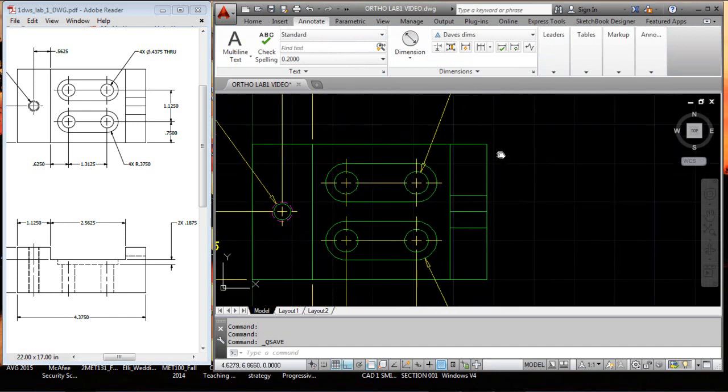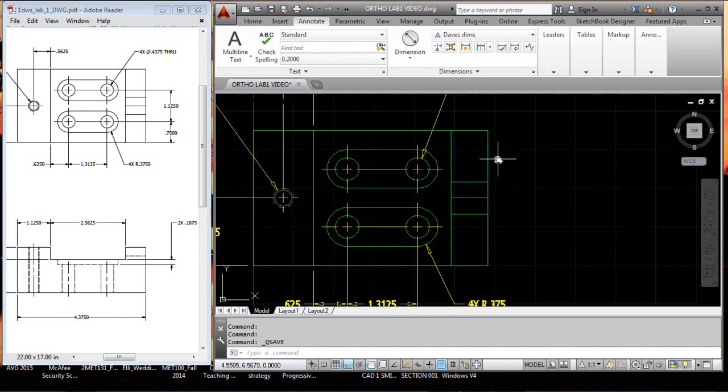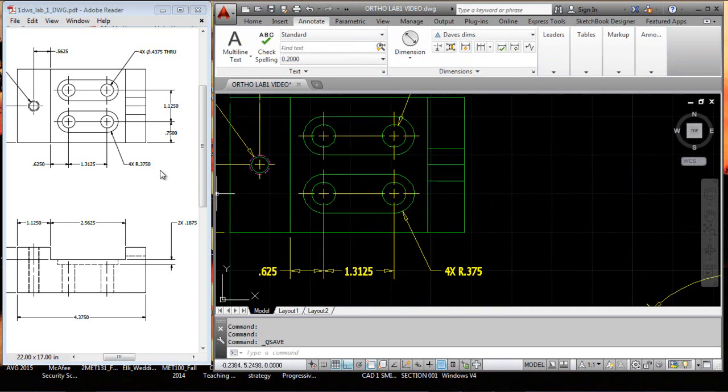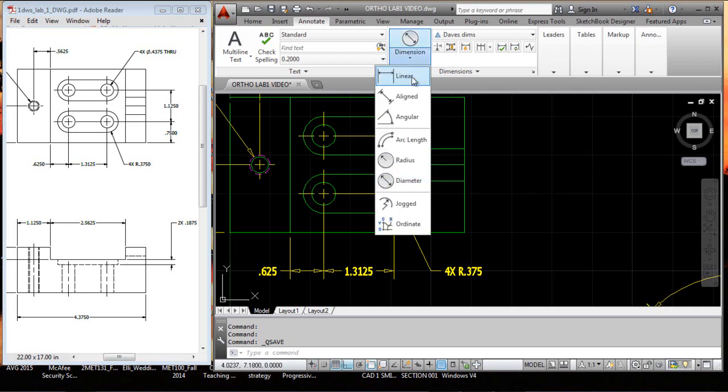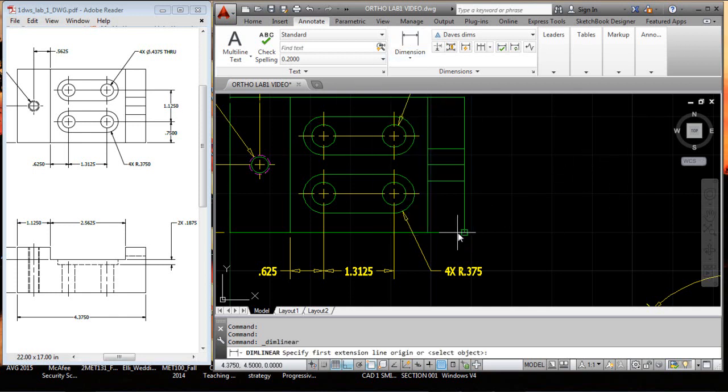Looks like I've got 2 more. So that's the difference between the radius and the diameter. Radius is an arc, diameter is a full circle. 2 more to put in here. Those are our linear dimensions. So we'll go from this endpoint to that endpoint.